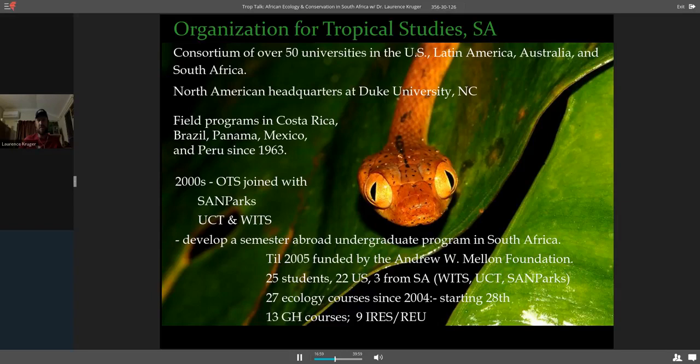And usually the course is about 25 students strong. The majority are from the US, but I cannot run programs in South Africa without having South Africans on board. It adds value to your experiences, but I also think that it's important that South Africans benefit from the study abroad energy and ethics. So it's a mixed program.